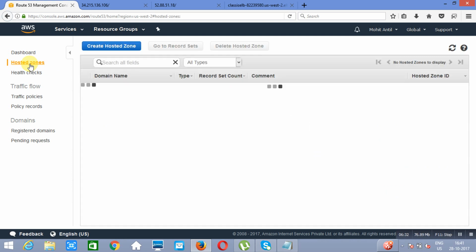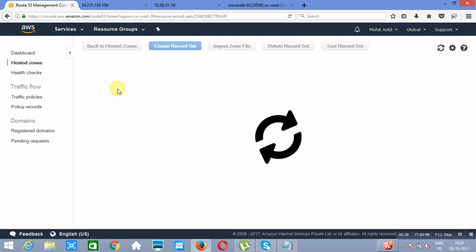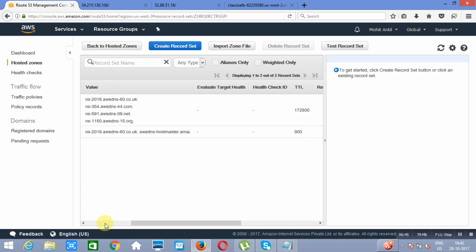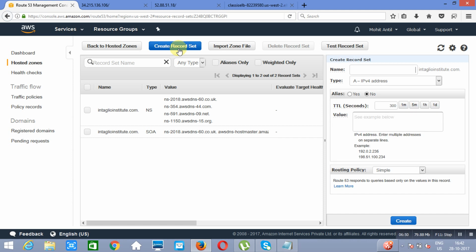We go to the hosted zones. IntelliONCD.com is the domain which we have already purchased here. We will create a record set. Now here is my domain because I am creating a record set for that particular domain only. If I specify www.intellioncd.com, this will be known as the full domain. If I do not specify www, this will be known as the naked domain.